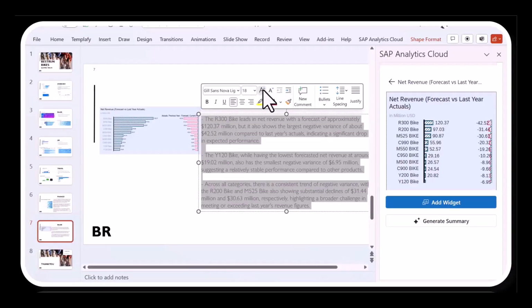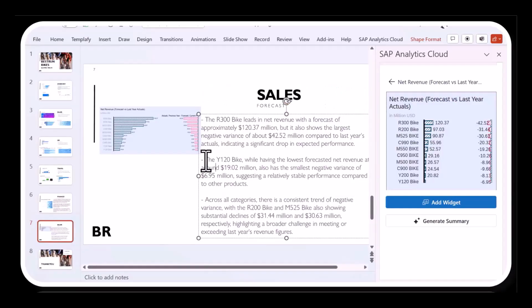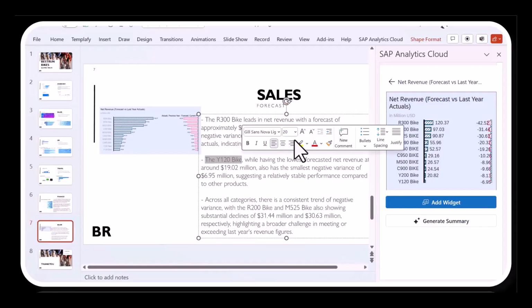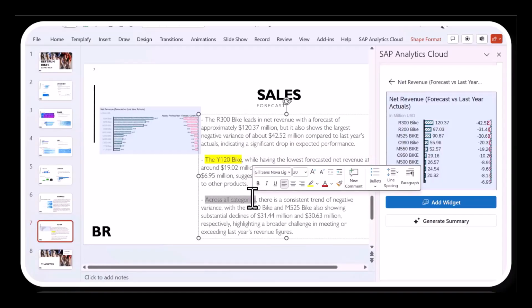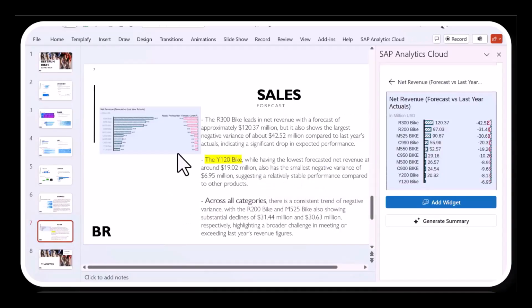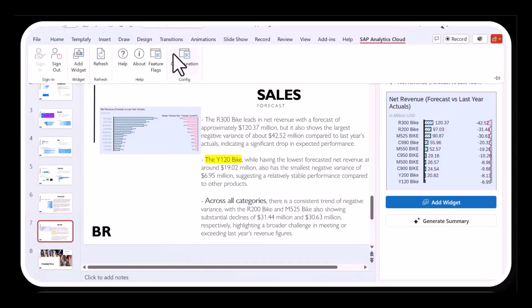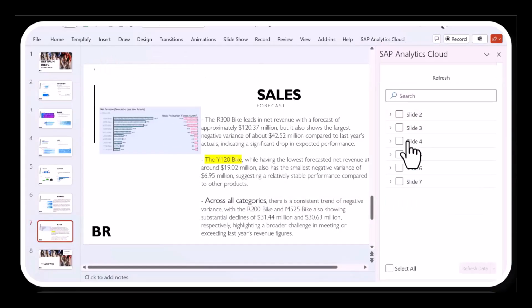I can also edit the comments by making use of all the text features available in PowerPoint. So I can generate an initial version of a chart summary, which I can easily modify as necessary. All the charts, as well as the summaries, can be refreshed at any time to reflect any changes in the underlying data.